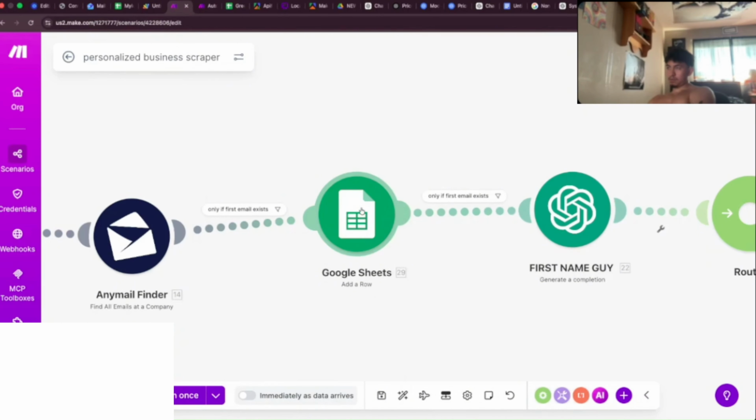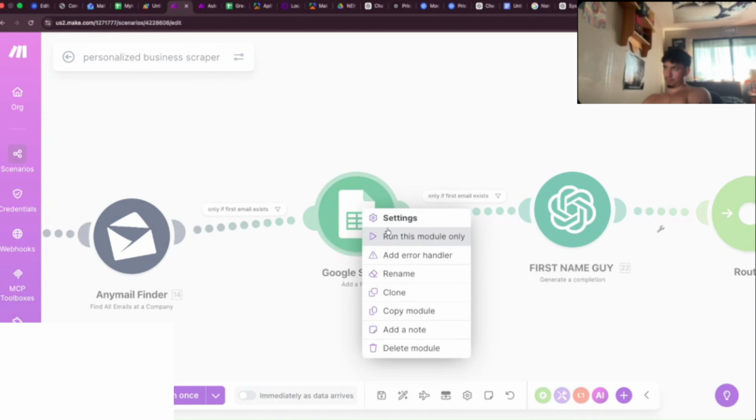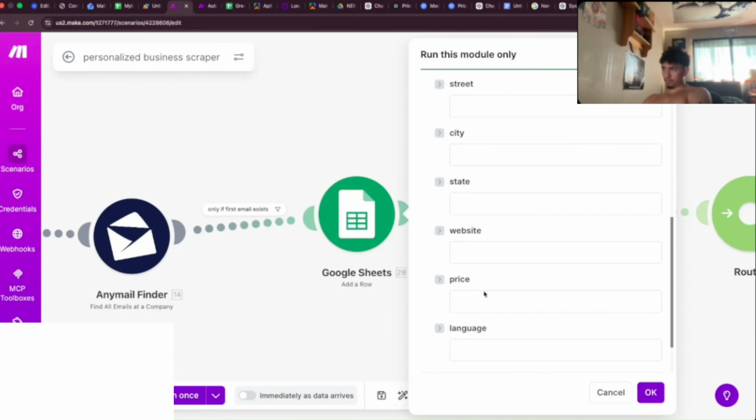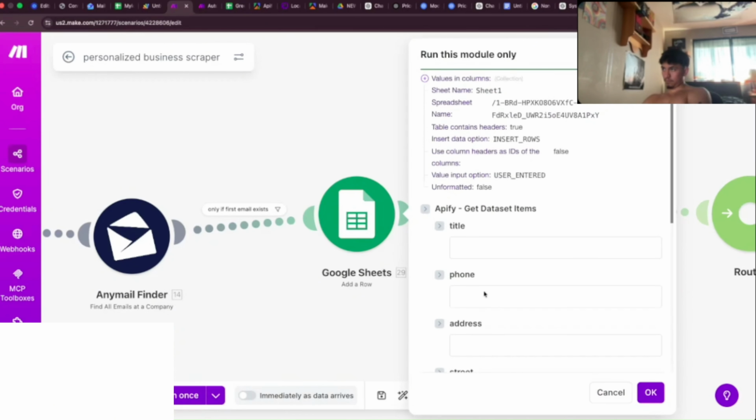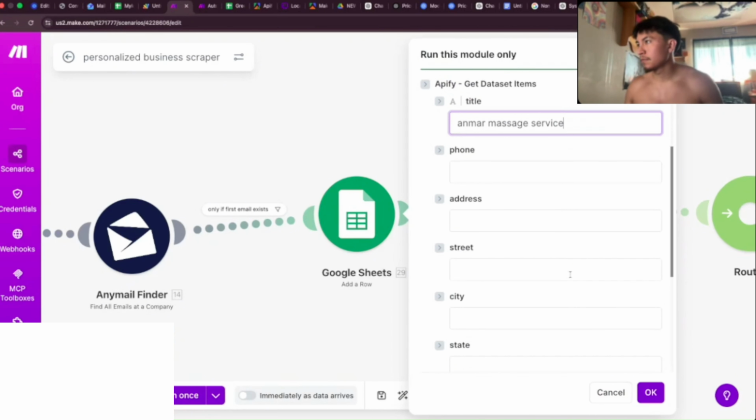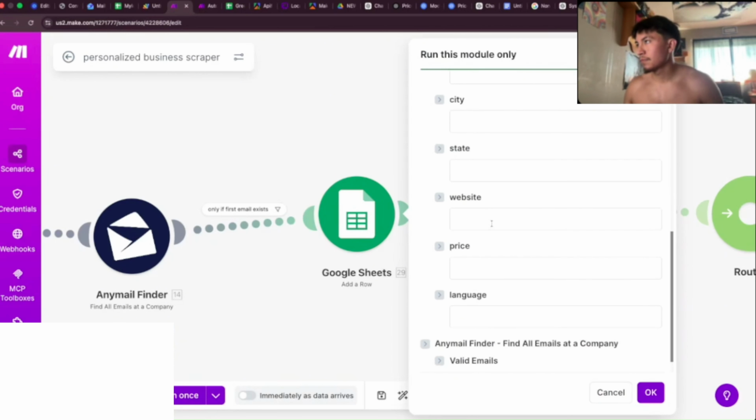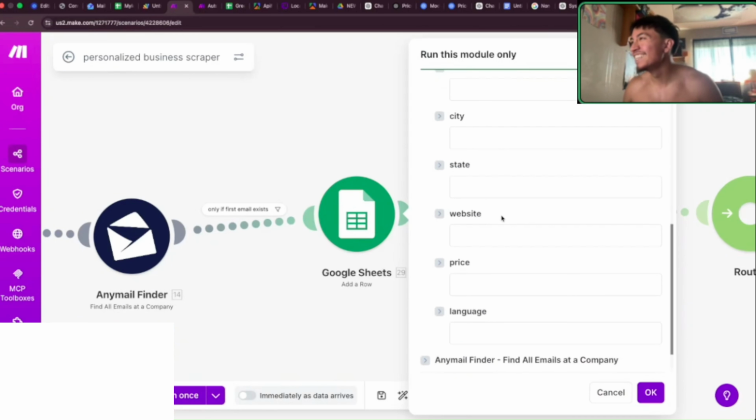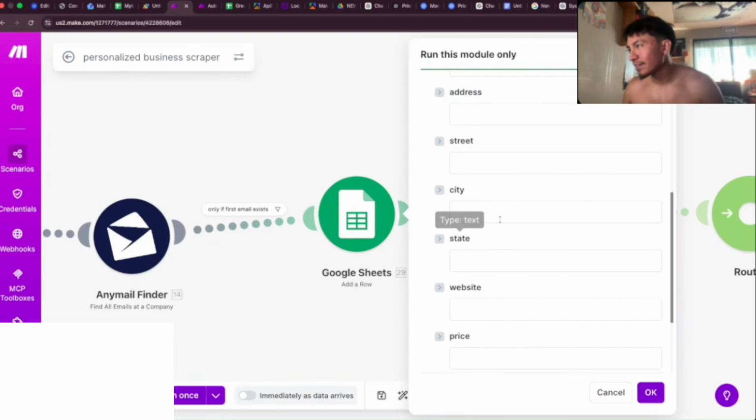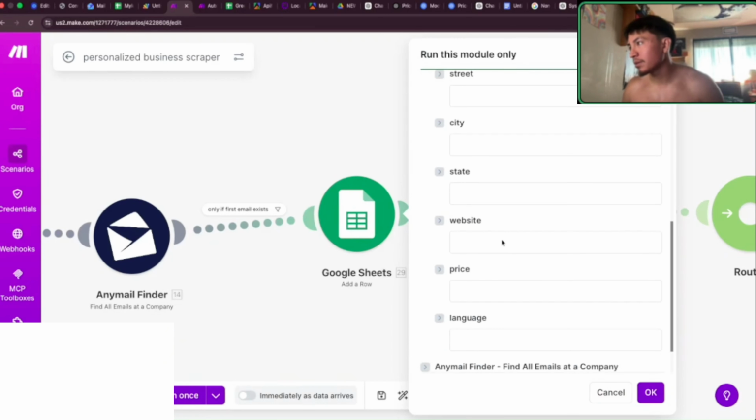All right. So let's go ahead and right click run once, and then we're going to want to dump two pieces of information. That's going to be company name, and that's going to be email one. Company name is the very first field. It says title. And then we're going to want email one.